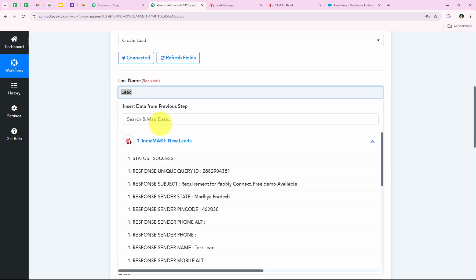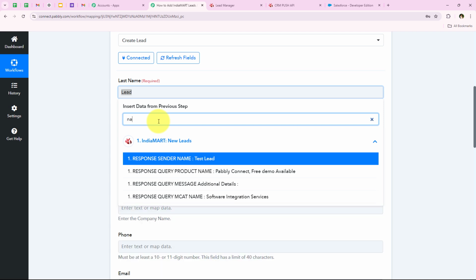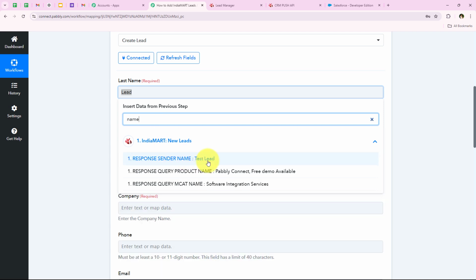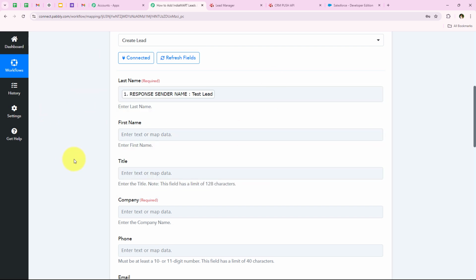But if you map this from the previous response, suppose I look for name in my previous response, and as you can see, name, which is test lead. Let's suppose that we map this from the previous response, then this will definitely change because my previous response will also change. So that's why we do mapping right over here, to run our workflow in real time.